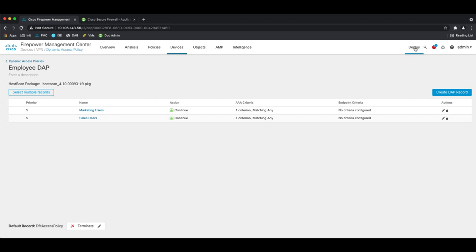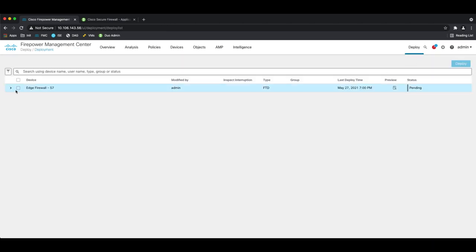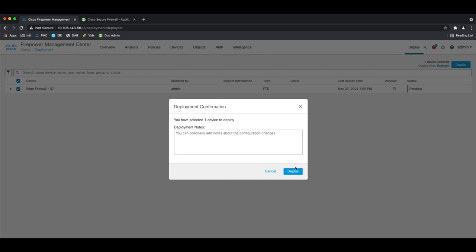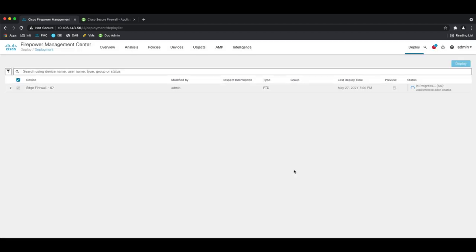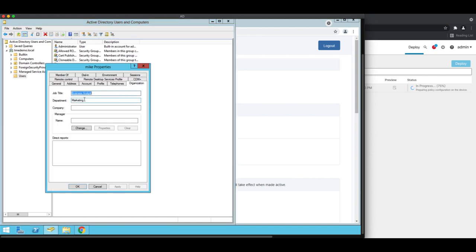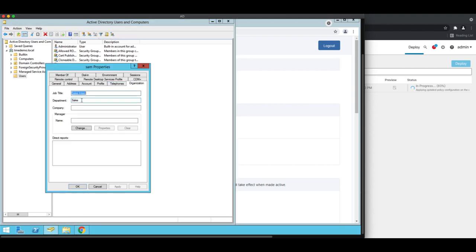Then we click on Deploy, Deployment, and select our firewall to push the changes. In the meanwhile, we log into the AD server and verify that the user Mike is indeed part of the marketing department. This can be verified by double-clicking on the user and navigating to the Organization tab. And likewise, we confirm that the user Sam is part of the Sales department.